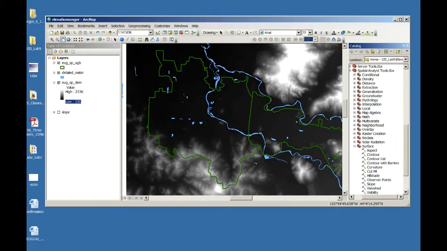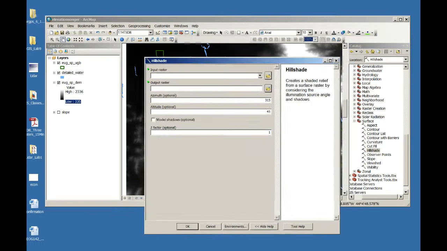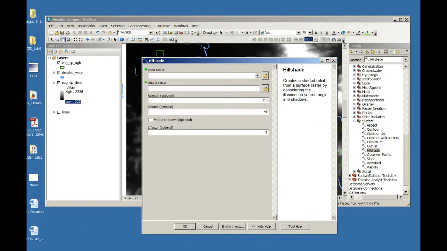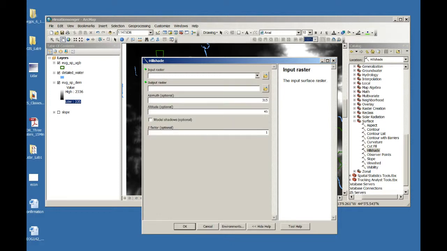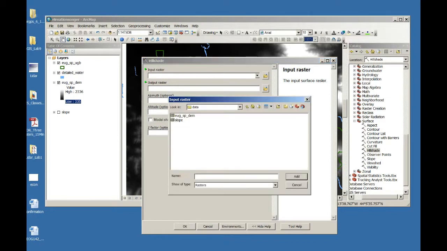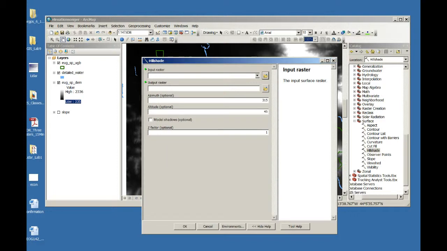Under my Surface Tools, I can see I can create an aspect, contours, there's a bunch of stuff I can do. What I want to do first is create a hillshade. So I'm going to open up the hillshade tool by double clicking that. The input raster is my DEM, my digital elevation model. So I'm going to use my drop down menu. If this were not in my table of contents, I could still access it by using the folder connection, going into my data folder and using that DEM.